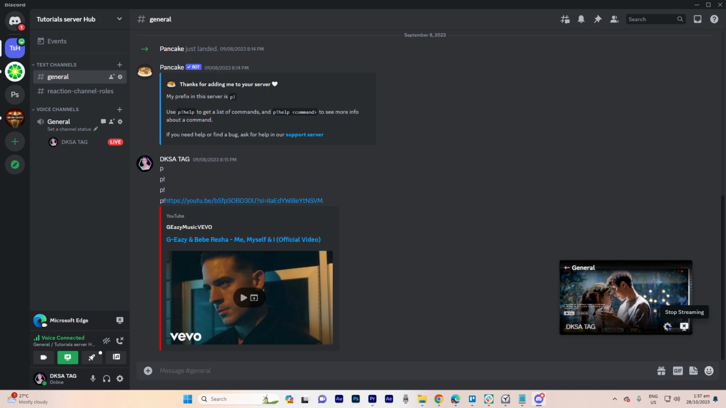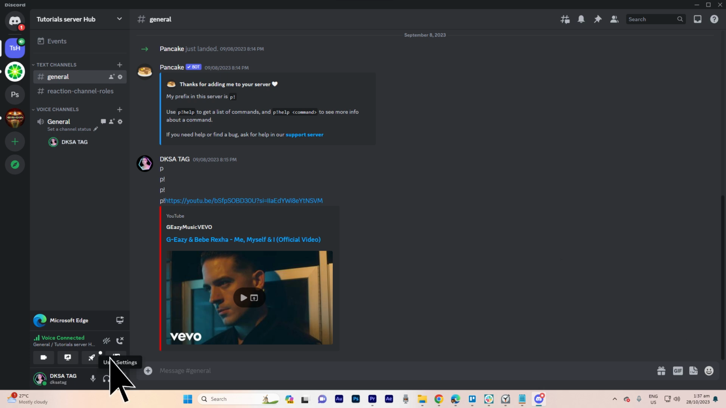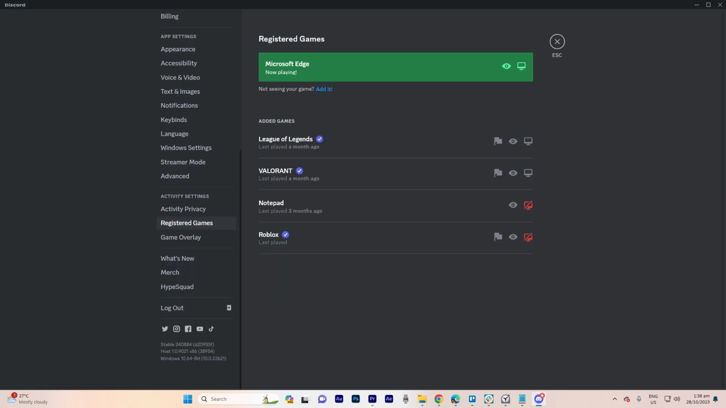To fix this, let's start by ending the call. Go to your settings by clicking on the gear icon. Scroll down on the left side to find activity settings and click on registered games. In this section, you can add your browser where you're using Netflix. Click on add game and ensure that the overlay is enabled. You'll notice it says playing.